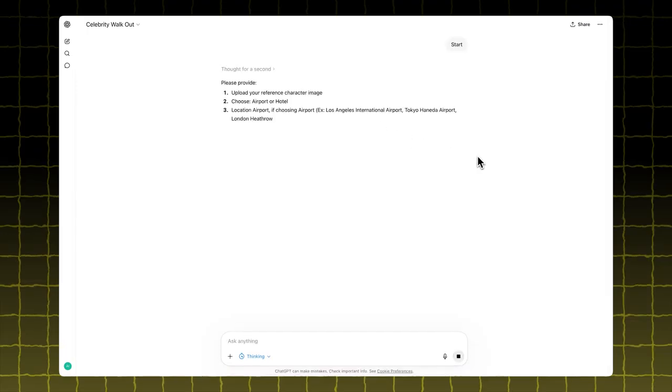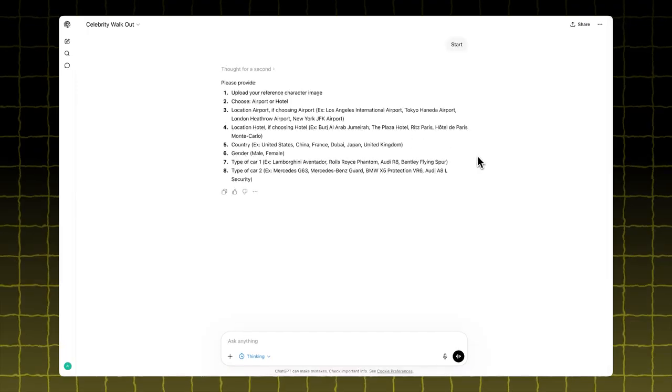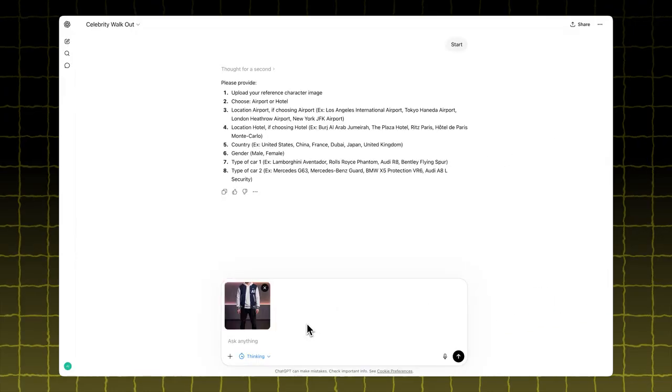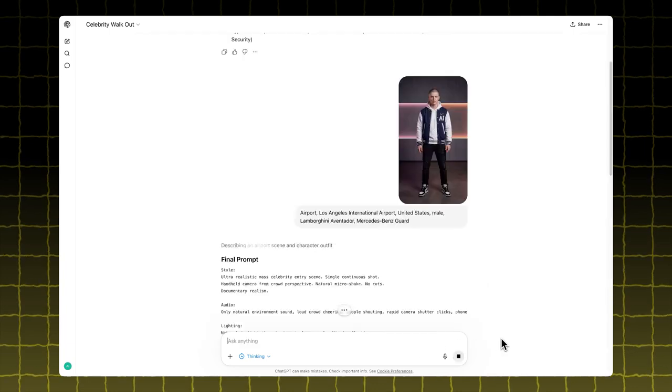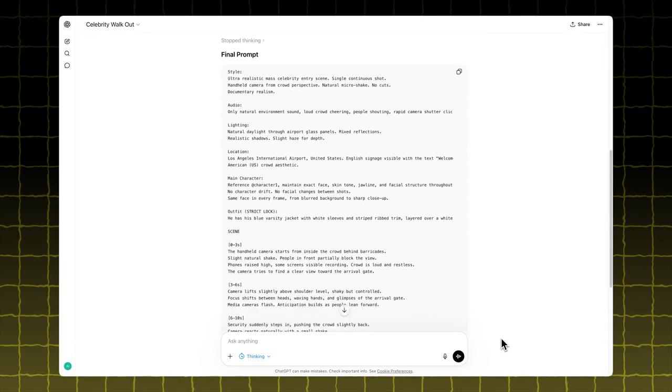The GPT will ask you to fill in a few details so it can create a tailored prompt for your scene. First, upload a reference character. This is the character I'll be using. Then add the necessary information. For example, I chose Los Angeles International Airport with a Lamborghini Aventador and Mercedes-Benz Guard as the car types. Once you hit enter, the GPT will generate a ready-to-use video prompt.